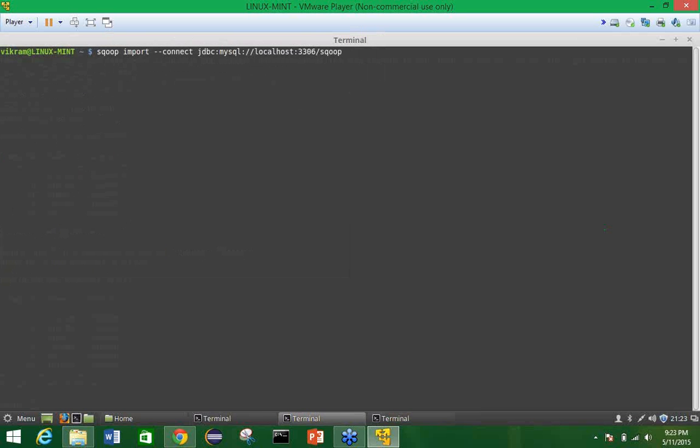So I will write here the Sqoop. Then what I will do? I will simply go after username. So username with double dash username. What is the username? Username is root. Then double dash password. What is the password? You have to specify that one.